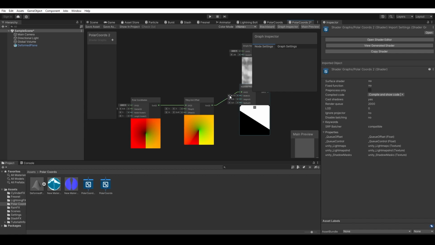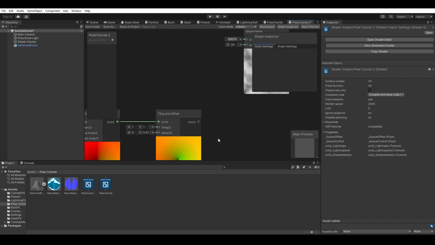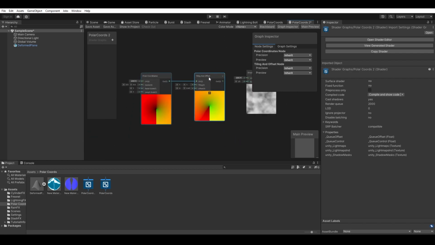You can get some very cool effects out of this by like decreasing the height. And you can do a bunch of crazy stuff with this. It's a lot of experimentation. Like now I have a circle. And now if I adjust the height, it adjusts the thickness of the circle. Like just insane stuff. We will need this tiling and offset node, so we will keep that.